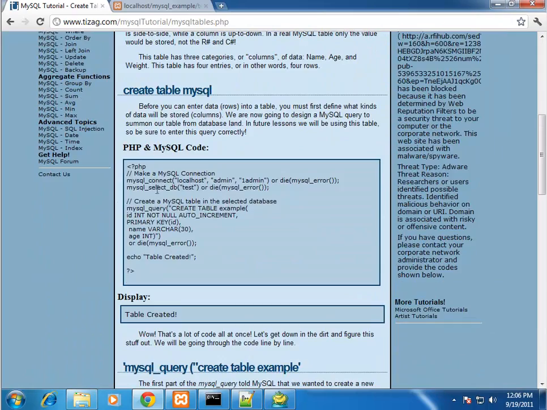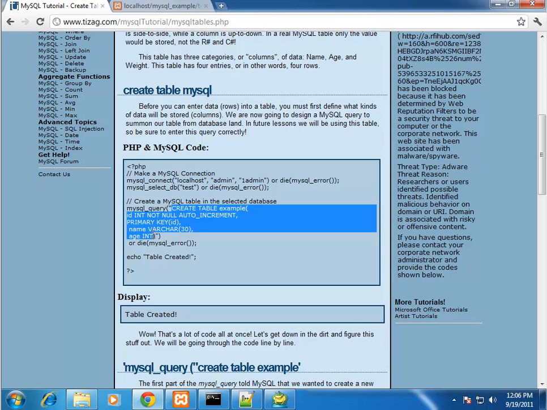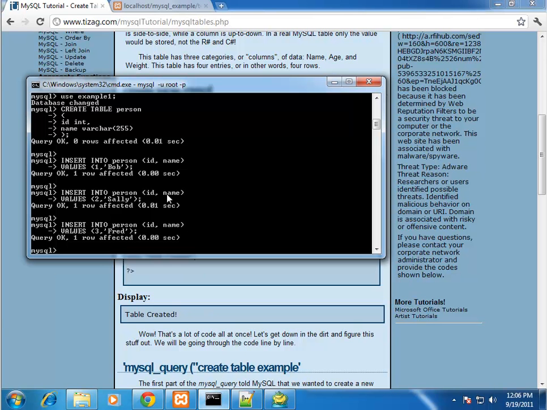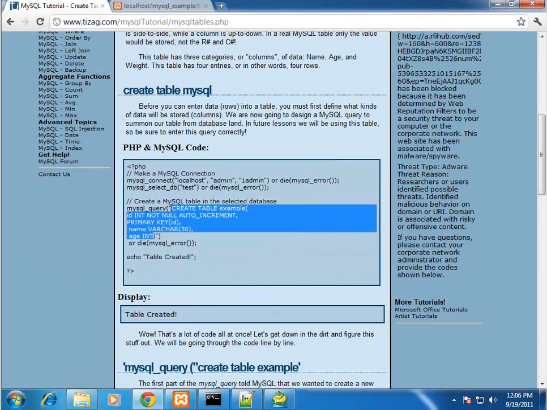So let's go back to the tutorial, and once again they're all pretty similar. They're going to show you how to create a table inside of here. I guess we could have done it here, so you can see that they connected, they selected the database, and then there's a command called mysql_query, where basically they just did the exact same thing we did a moment ago, but we did it in the command prompt.